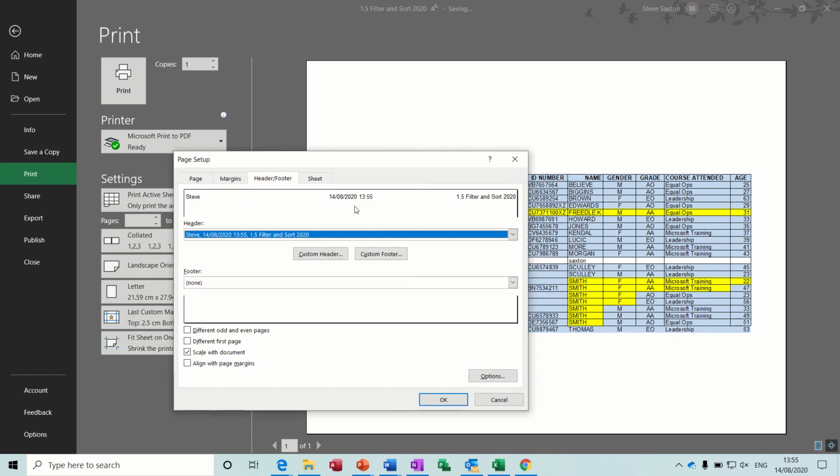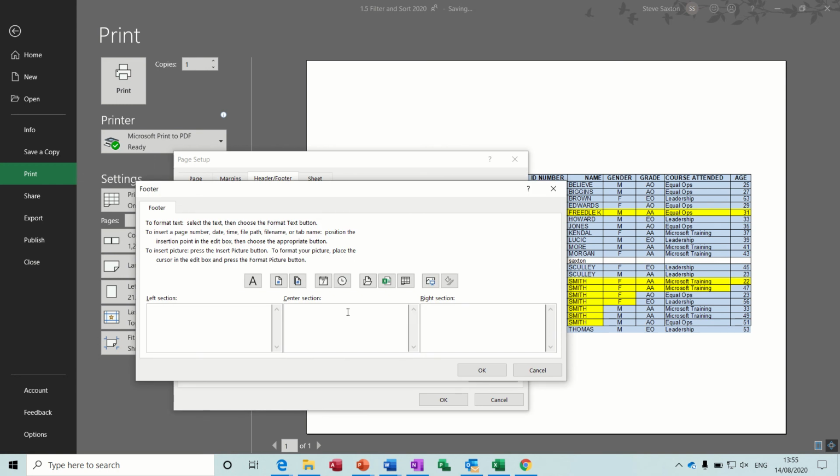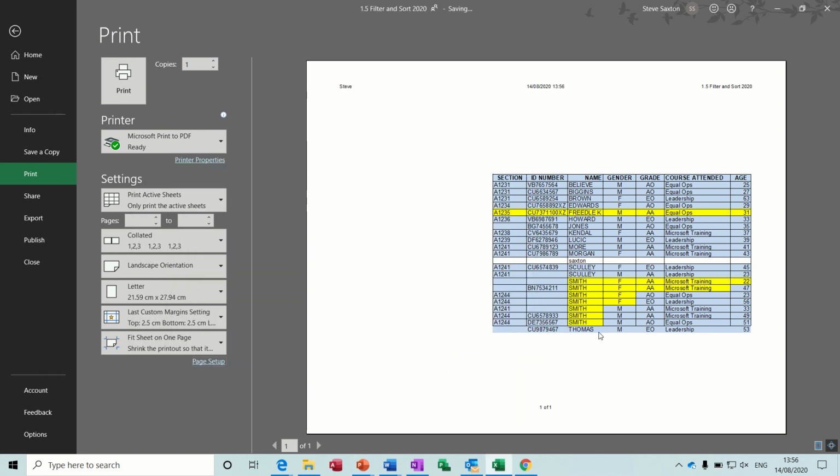Then you see all that stuff across the top there. And you can do exactly the same for the footer. And you might want page of pages in the middle. OK. OK. And then you get the header and footer sitting like so.